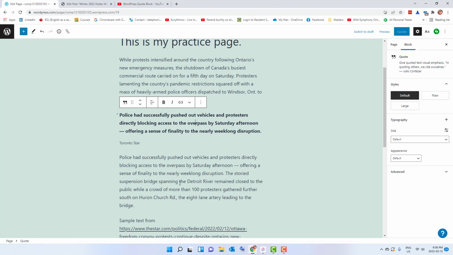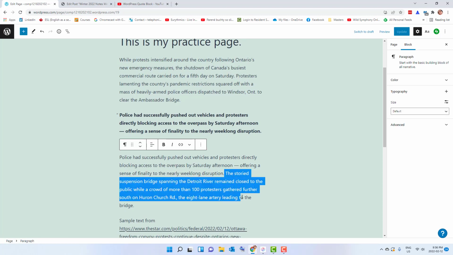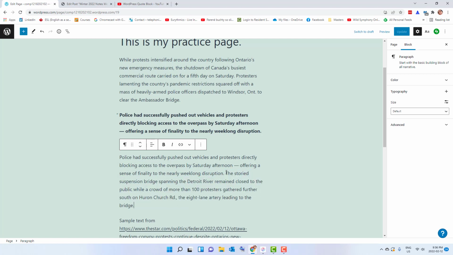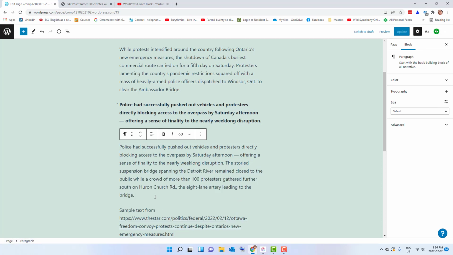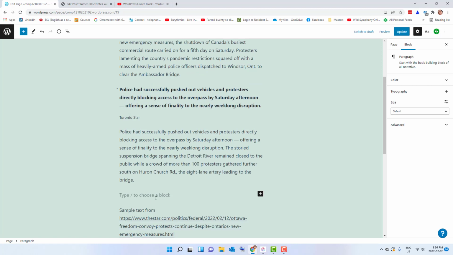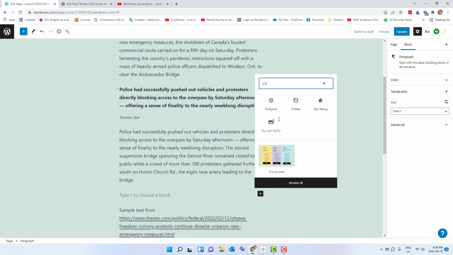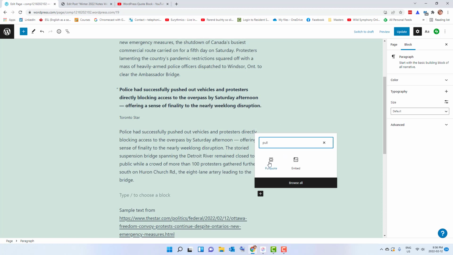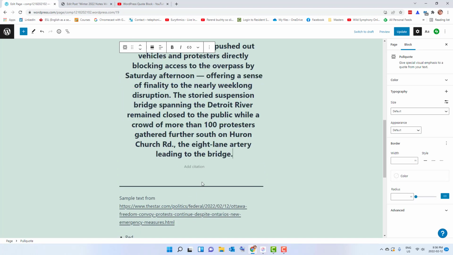So for a pull quote, we're going to grab some text from one of our other paragraphs. I'm going to highlight some text, and I'm going to turn this into a pull quote. I'm copying the text, and I'm going to place my cursor below the text, press enter so I have a space for a new block. And I'm going to use my plus sign, and I'm going to search for pull quote. It might actually already be in the list, but if you can't find it, type in pull, and you'll see that pull quote appears. So this is a pull quote block, and I'm going to paste the text into it.